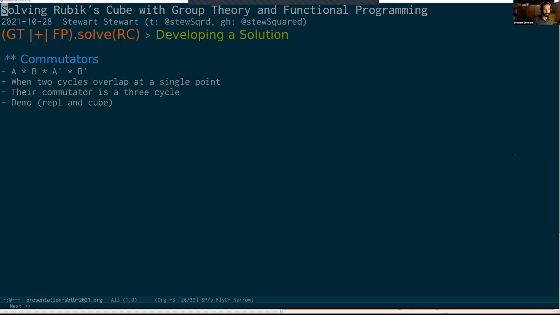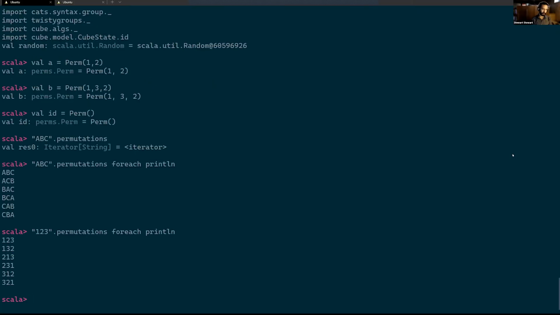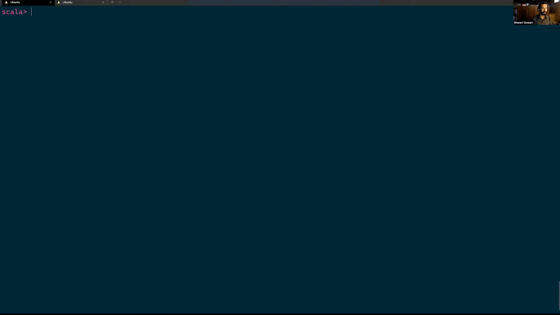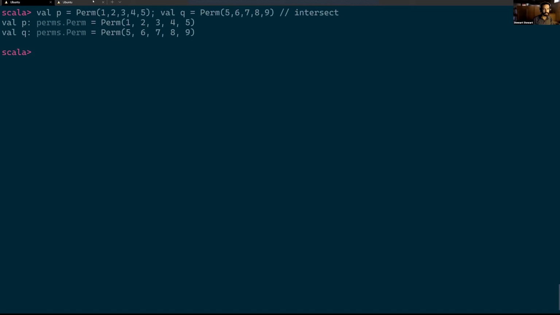Okay, so the first concept I want to teach you about is commutators. I'm going to bring up a REPL here, and I'm going to bring up two particular permutations. This cycles the first 5 elements, and this cycles 5 through 9. So these two permutations intersect at only a single point.